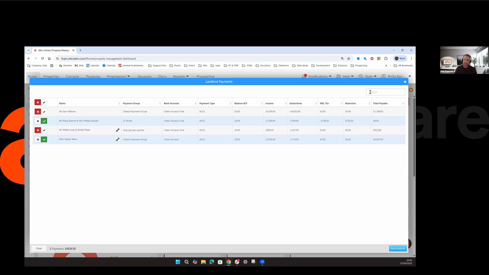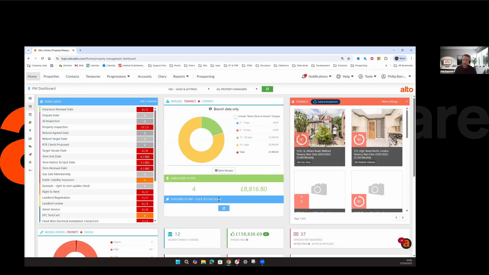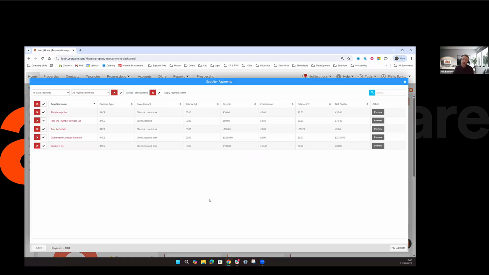Again, you've got the search bar, and you can filter these rows. So by clicking these, it will sort the rows into order of those rows. Suppliers to pay, again, very similar. So if we click into this, it's going to show us all the suppliers that we have available to pay.